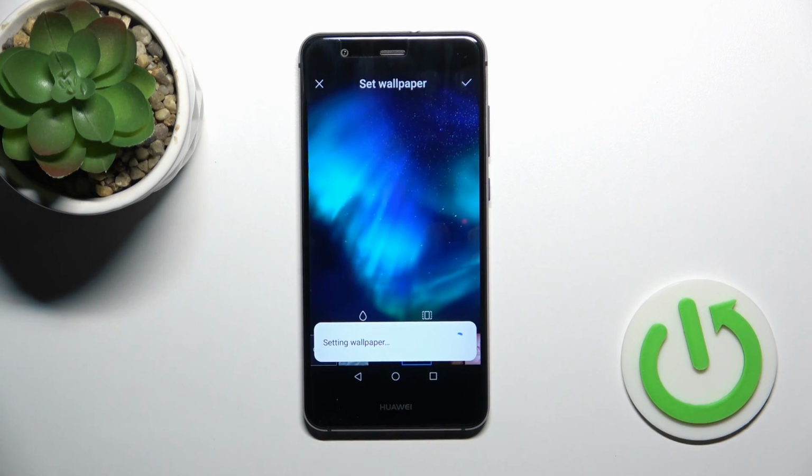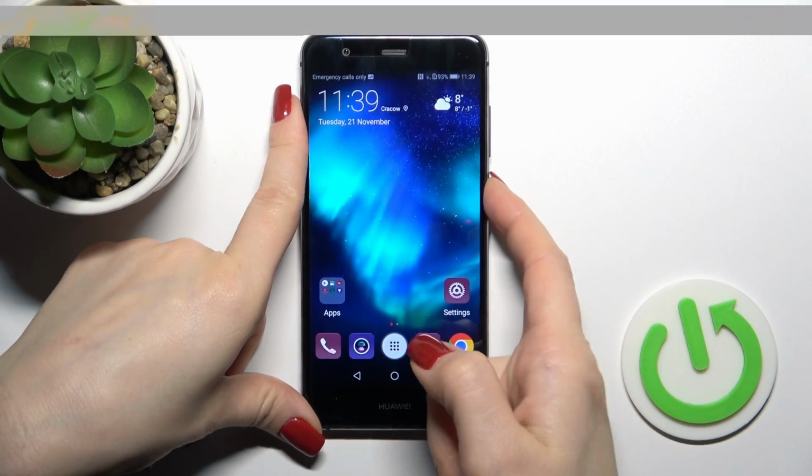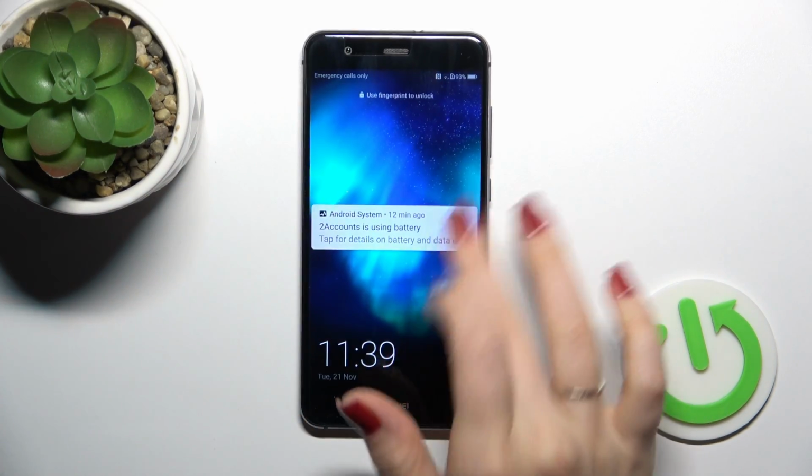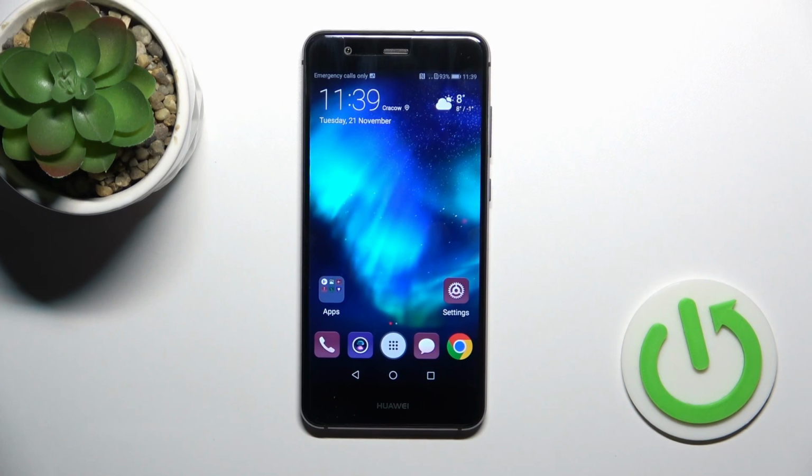So let's just wait a couple of seconds now. Now let's just lock the device. And as you could see, we just successfully changed our lock screen wallpaper.